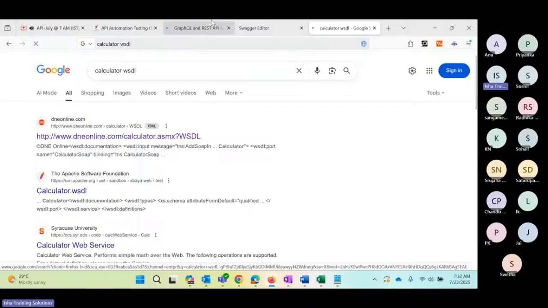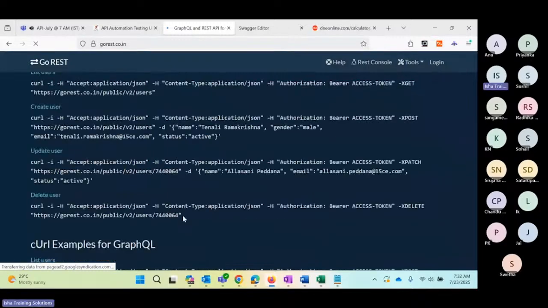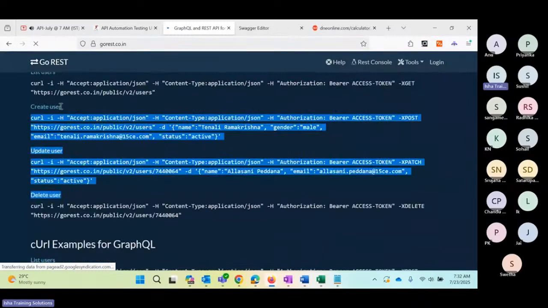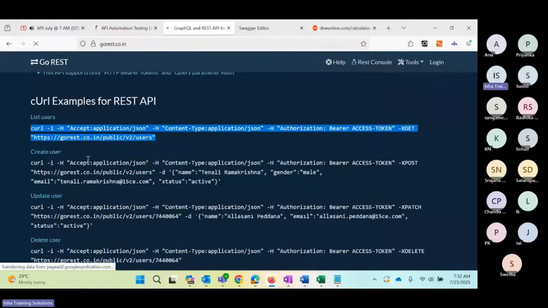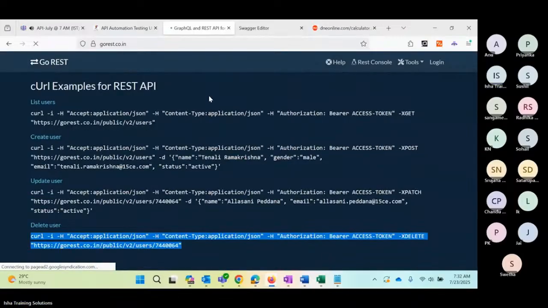Yeah. So this is my first project. This is how our APIs look like. See, curl format. This is one API. This is second API. This is third API. This is fourth API. So this is my first project. How do we test these APIs from automation perspective?